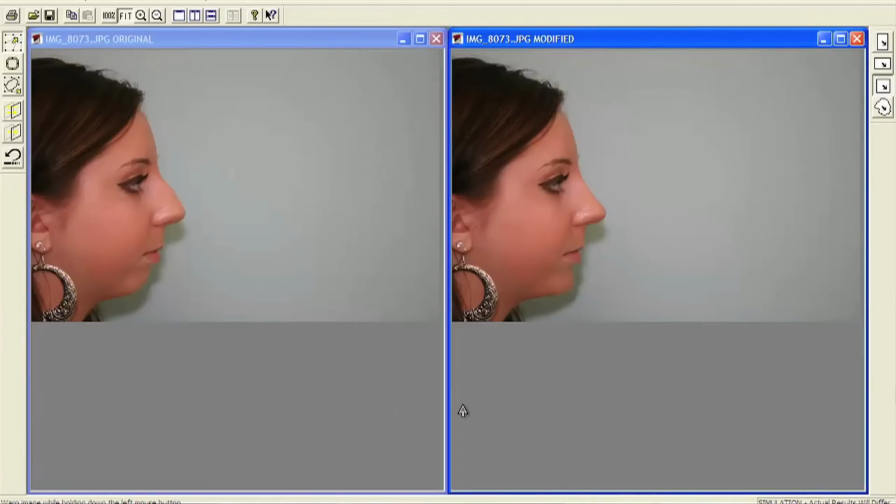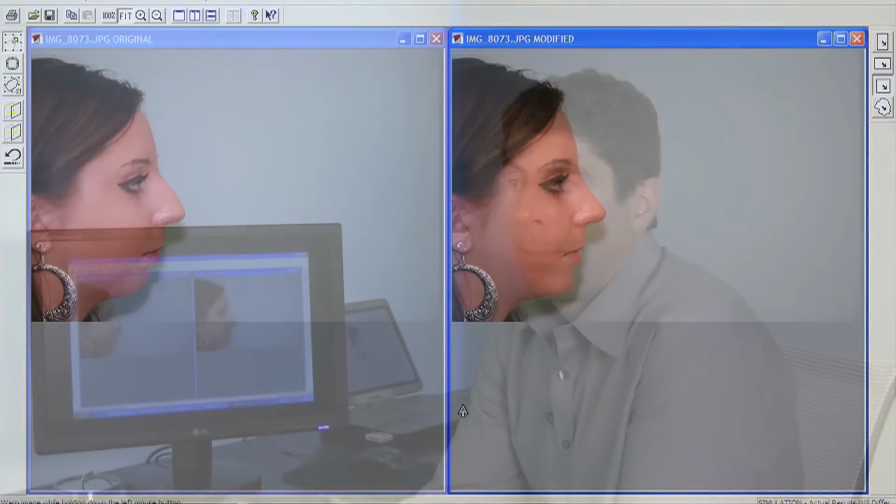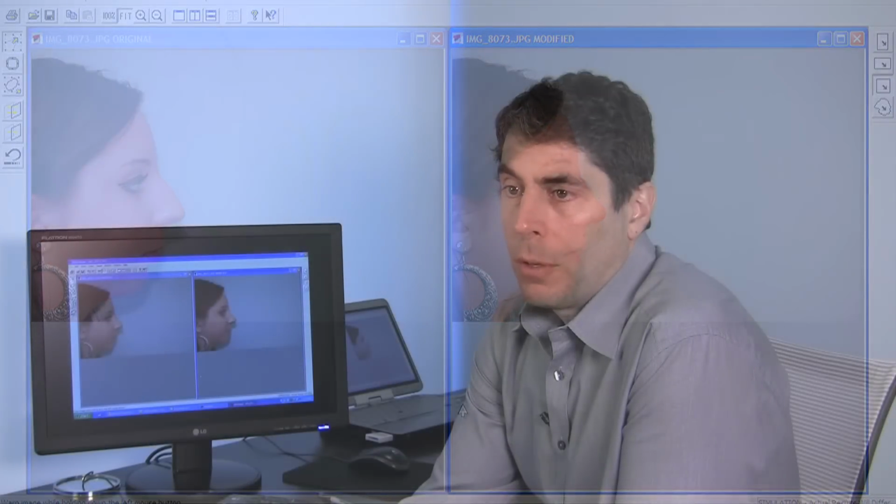So this is again an example of identifying a feature that perhaps the patient wasn't aware of, showing them how making a change to that feature has an effect on their overall profile in addition to making a change to the nose.